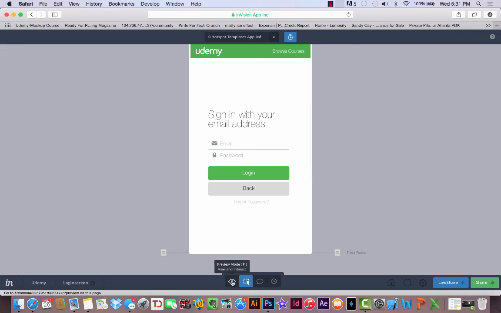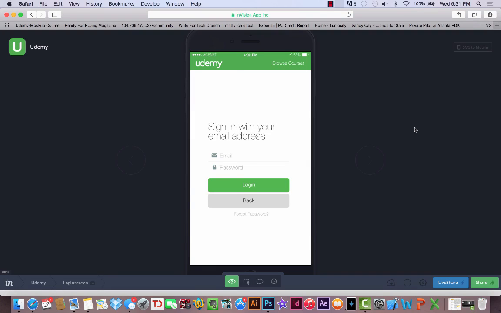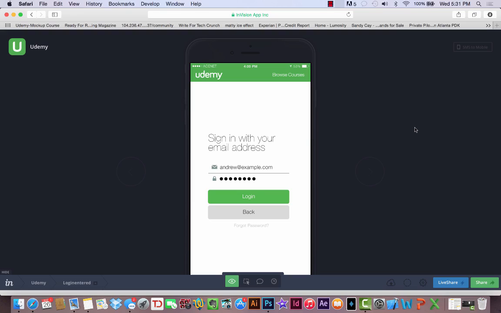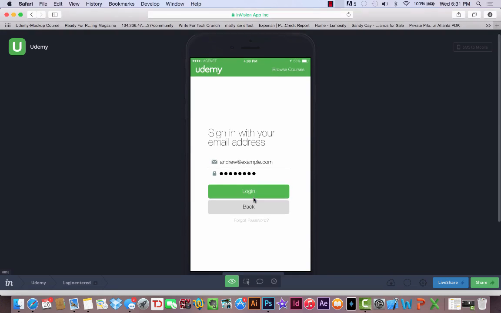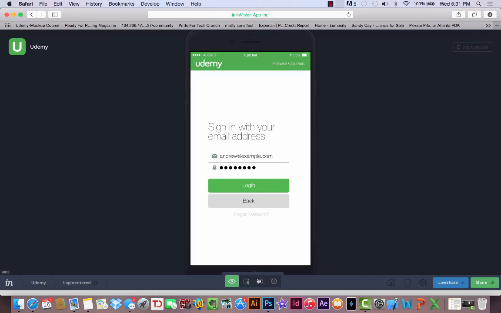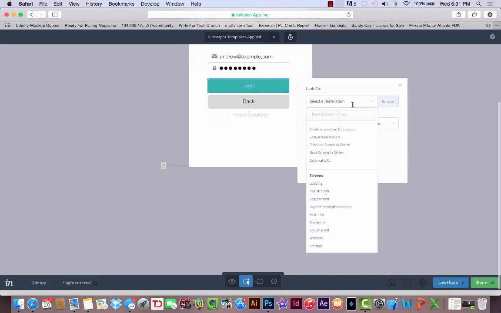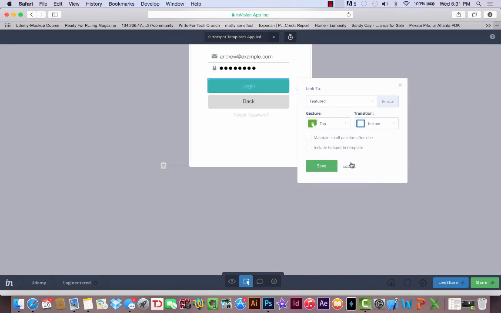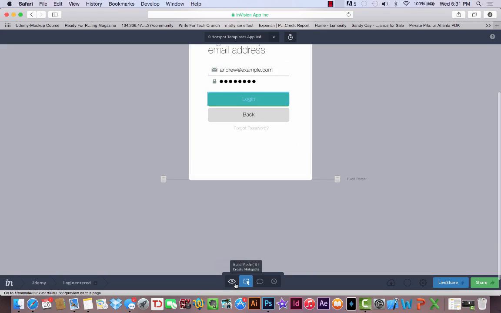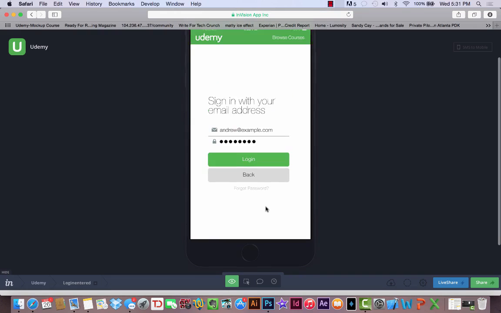So now if we preview this, we're going to look at this screen when it goes to it, and after 2 seconds it's going to enter login information. There, now we feel a little bit better about hitting login. So let's go to build mode for this one. Let's hit the login button, and let's create a hotspot, and we're just going to link this to the featured screen like we did in the last one, and we're going to save that. There we go. That's awesome.